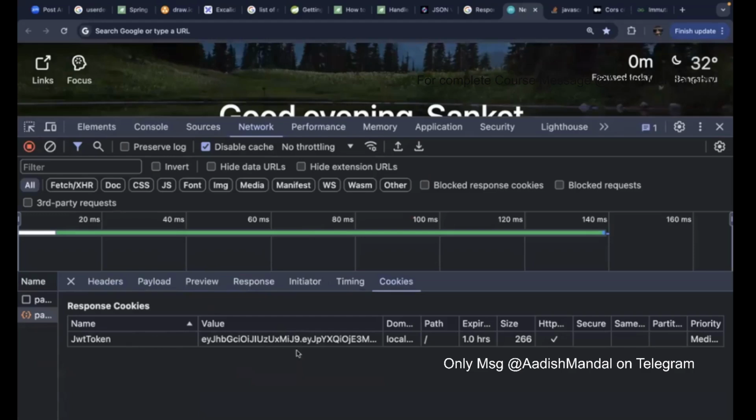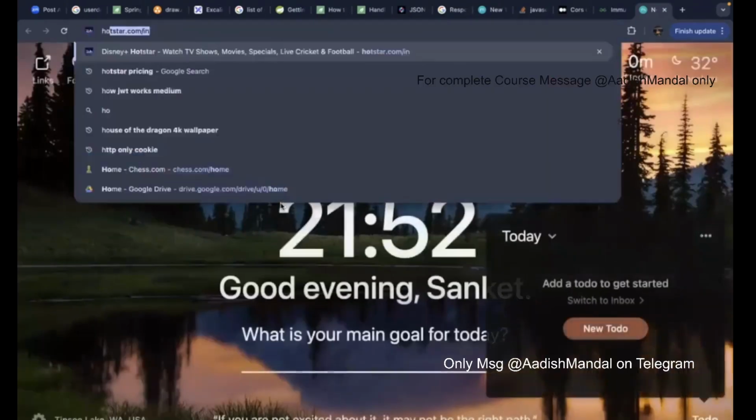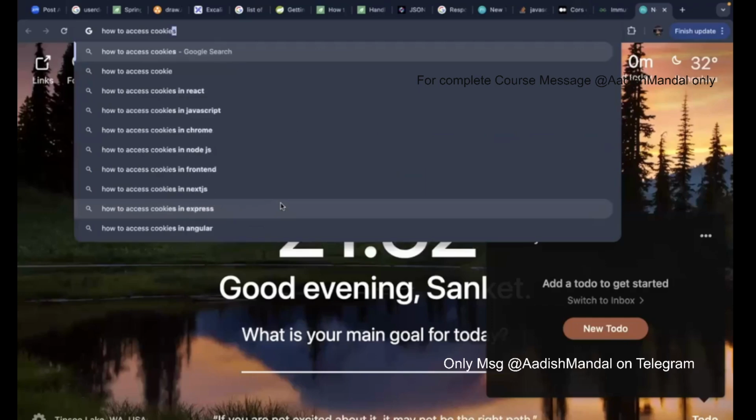Can you see these cookies are actually coming up here? Can you see this? Okay. Now, let's see how to access cookies from JS.